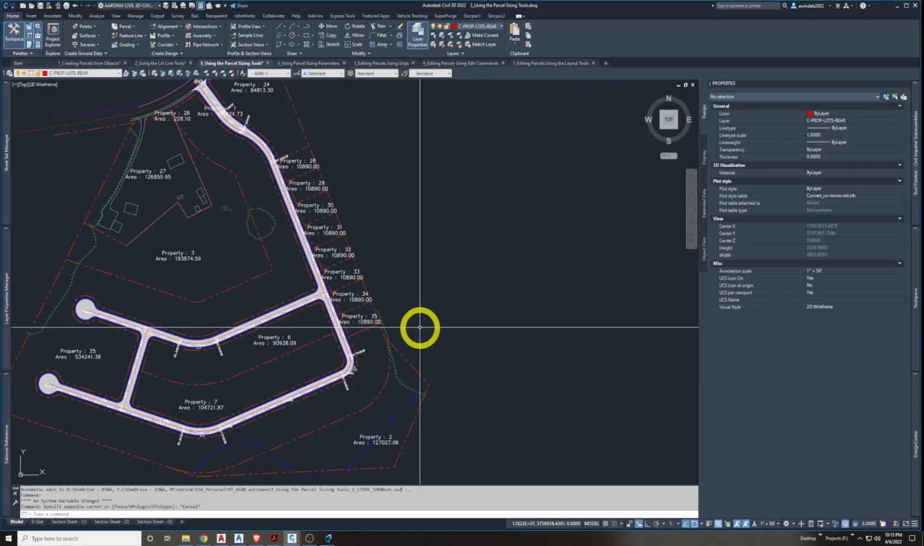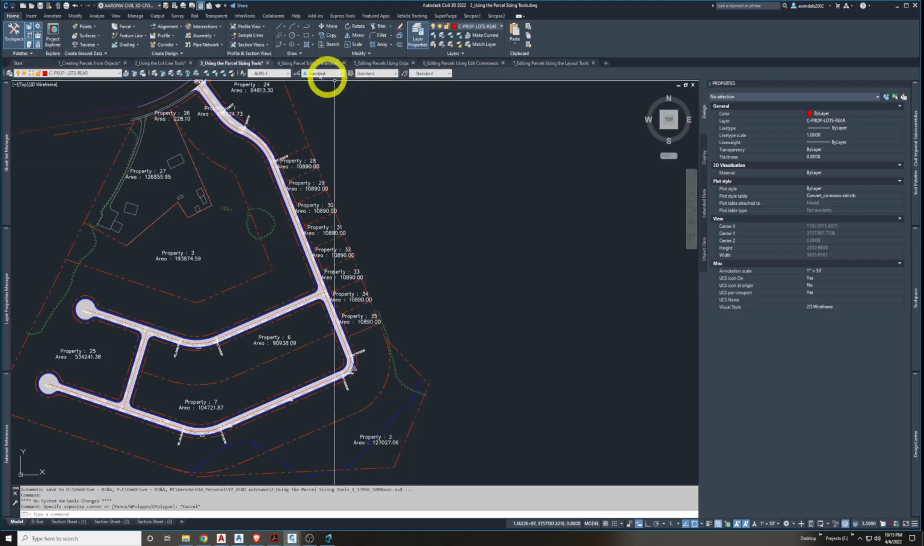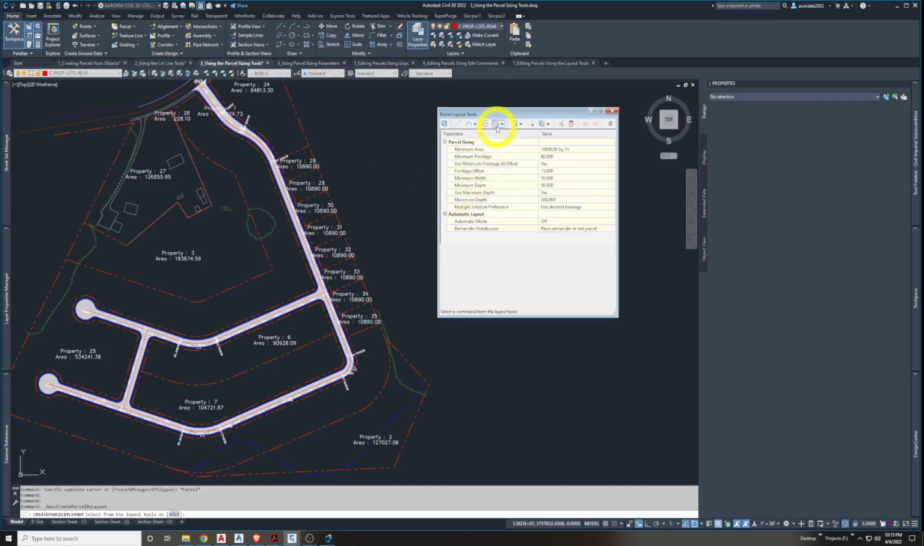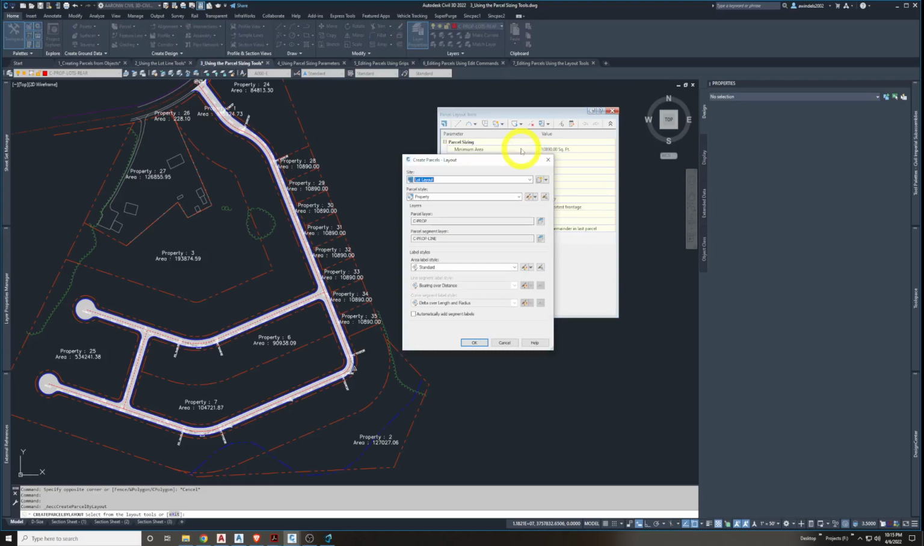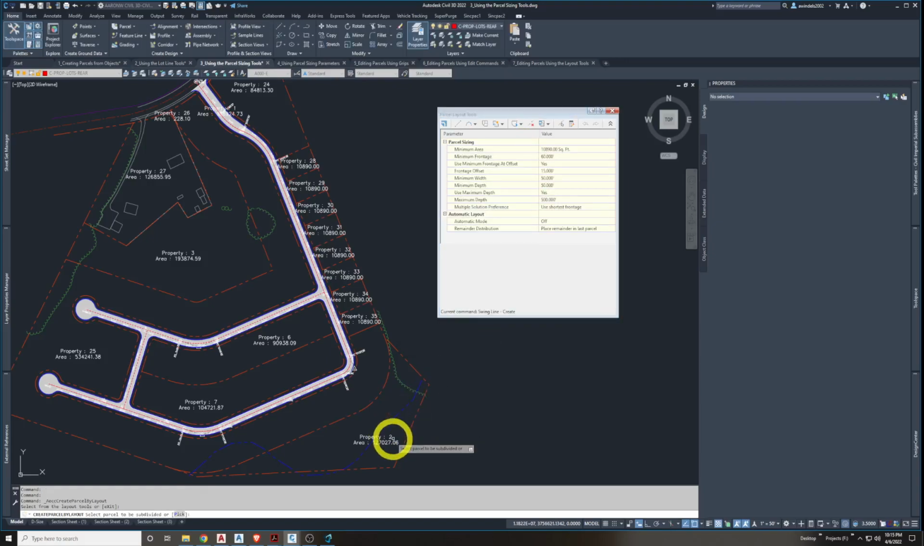So let's go back into parcel creation tools, and this time let's go to this area and say swing line create. And we'll click the label, we'll hit OK on this. Click the label, it says property 2.